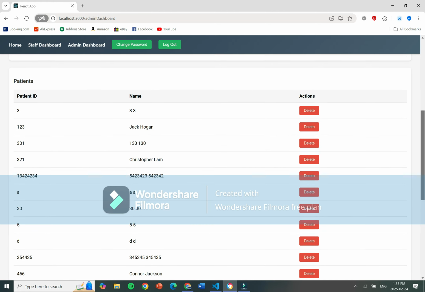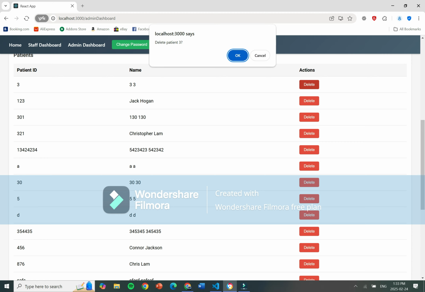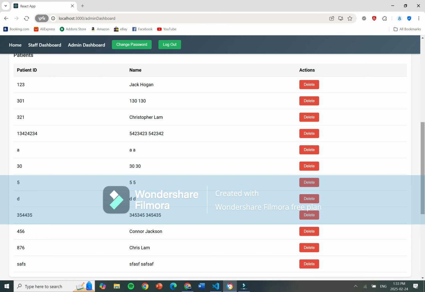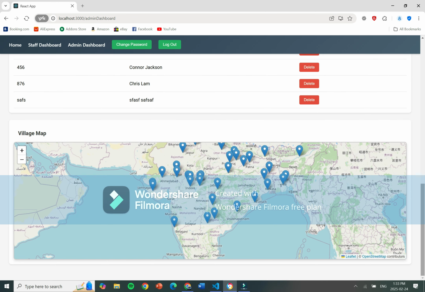They can also delete a patient as well. So we can delete a patient. So, yep, we can delete this guy. And then if you refresh, we'll be able to see that we deleted the patient.